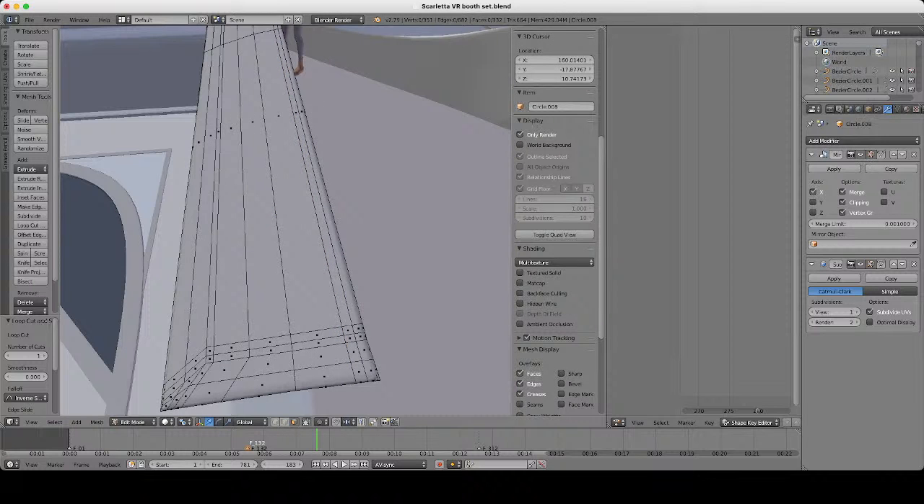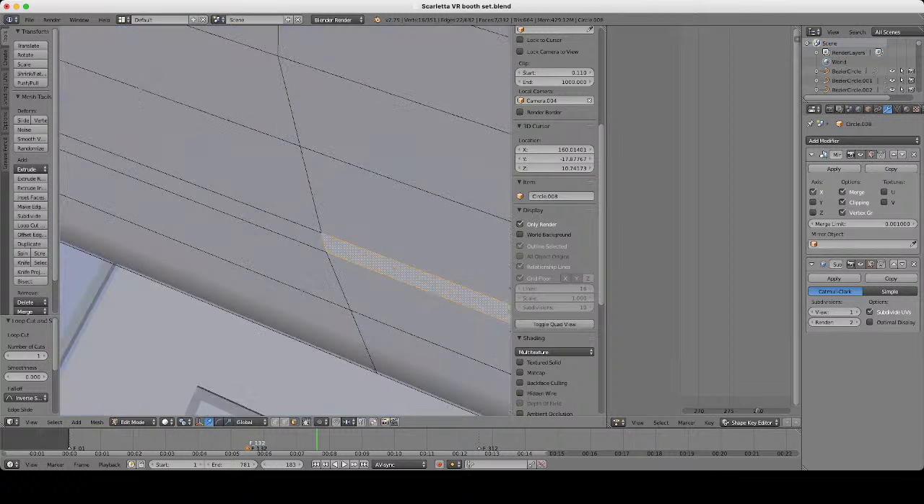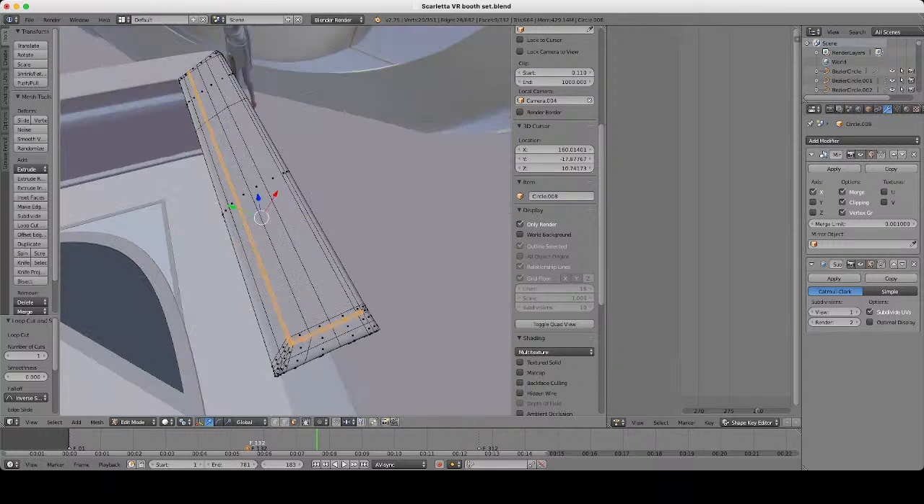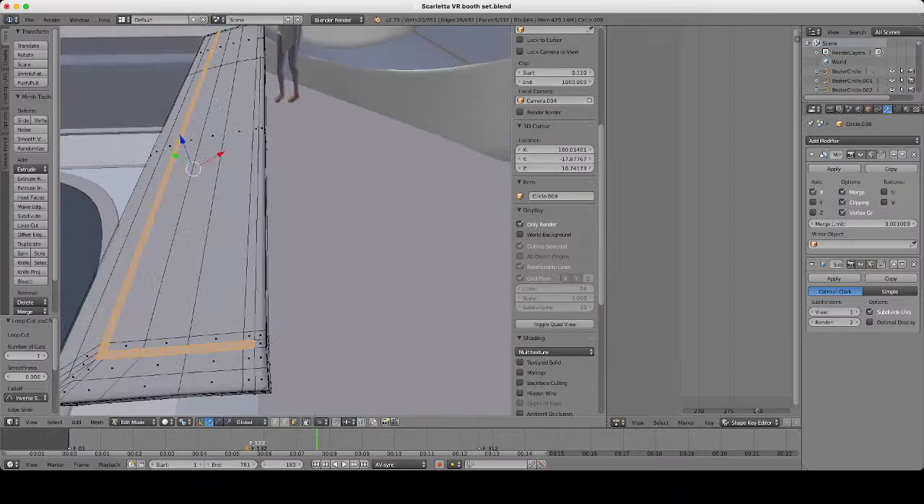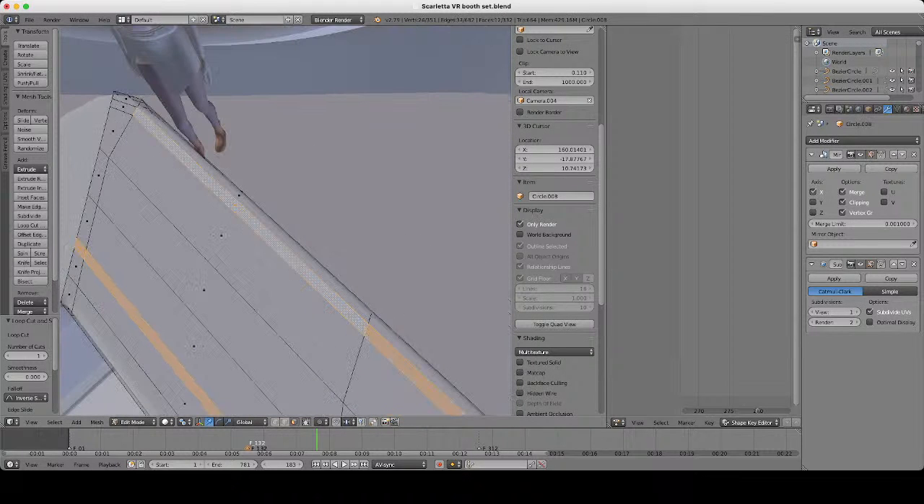This is a pretty sloppy model, but whatever. That's fine. It's only because I'm not sure how close to the camera this is gonna ultimately be. So we'll see.